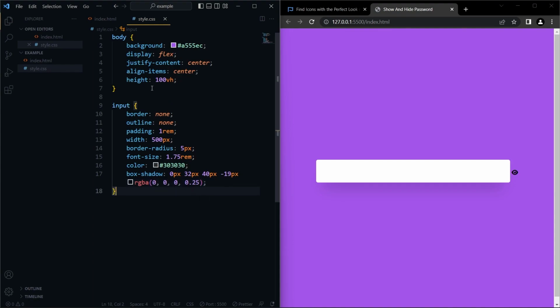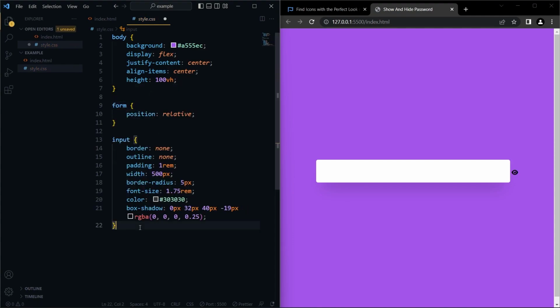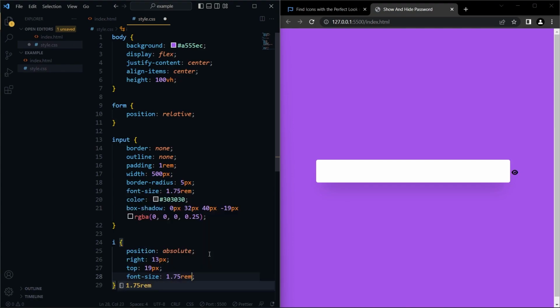Next, I'll style the form, and I'm just going to give it position relative. Underneath the input, I'll style the icon, and I'll give it position of absolute, which will make it relative to the form that we just made relative. And 13 pixels from the right. And from the top, 19 pixels. And we'll make it a little bit bigger as well. So font size of 1.75 rem.